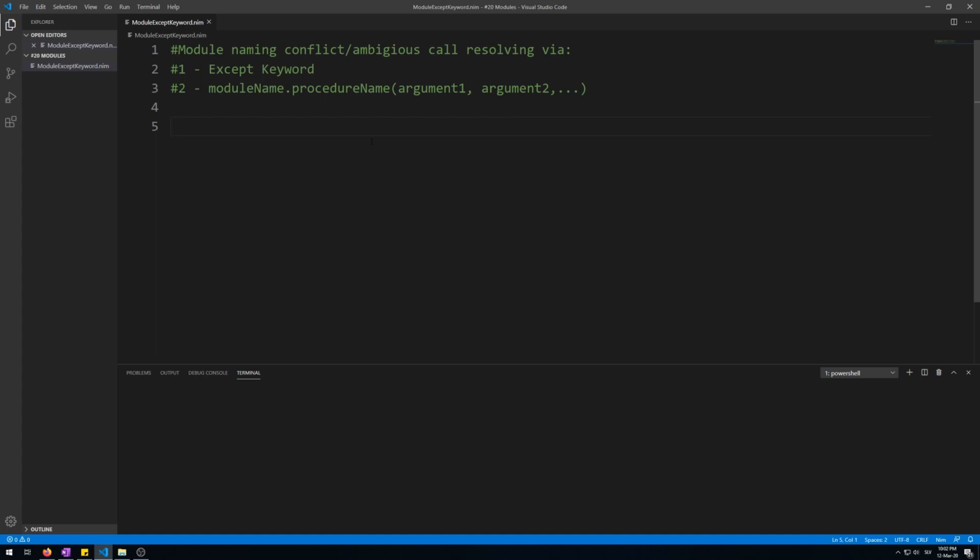The most common problem that happens when importing many modules is a naming conflict. This can happen when you import multiple modules that contain a procedure with the same name and arguments, and then try to use one of them. What will happen is that the compiler won't be able to tell which procedure you're actually referring to and will throw you an error. This can be resolved by using the except keyword to exclude the procedure you don't want to use.